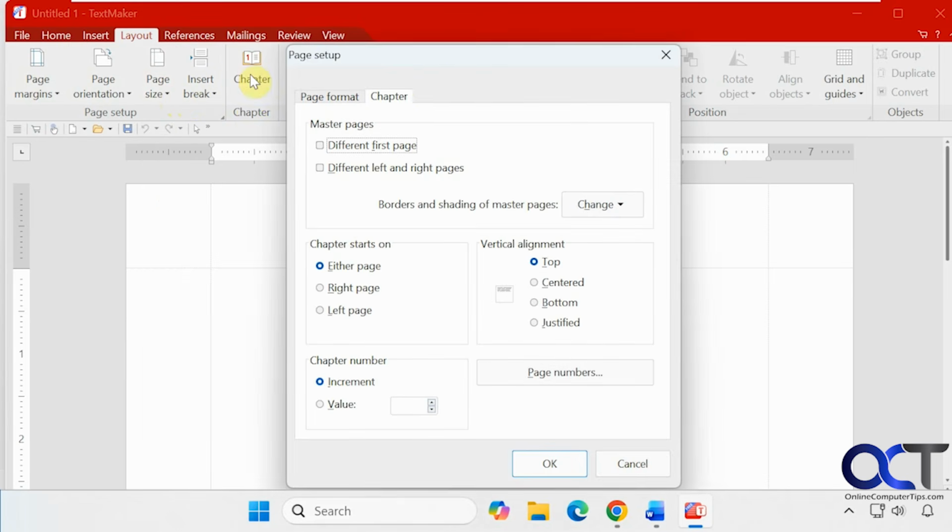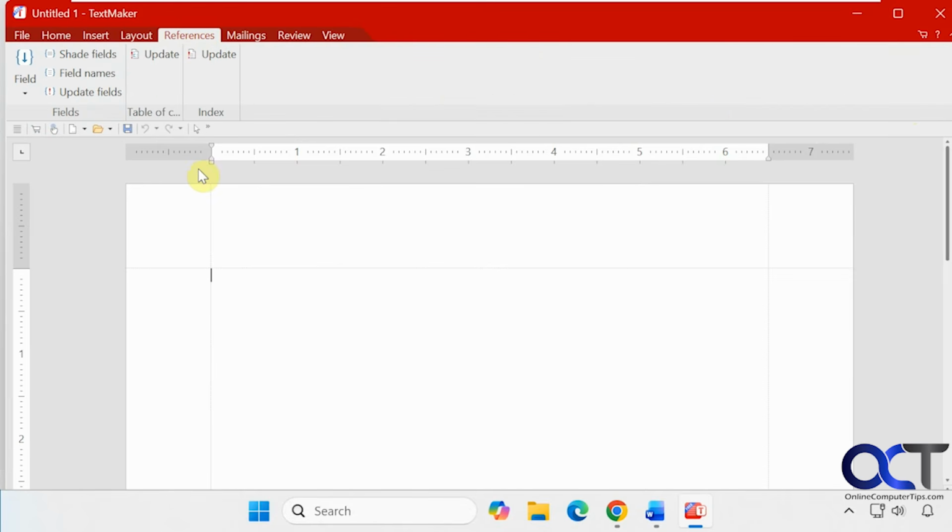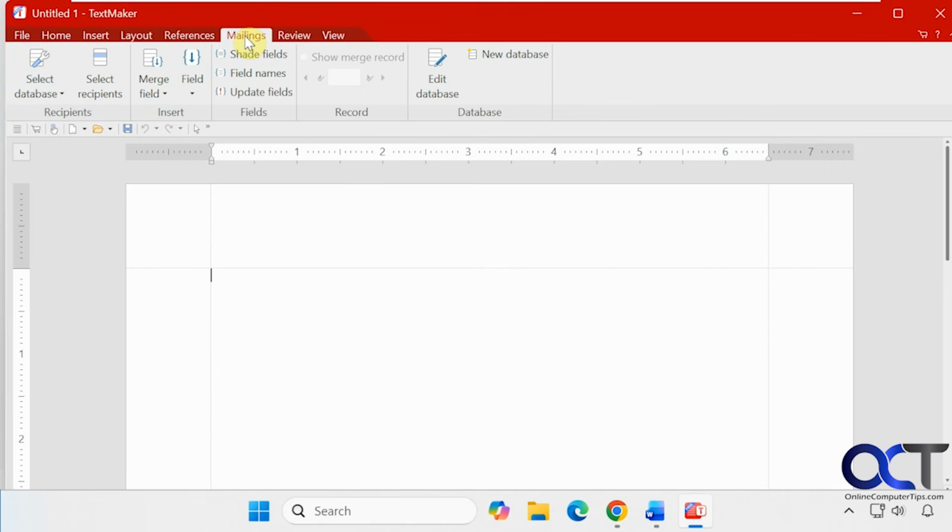All right, layout settings here, very similar. Chapter settings, columns and line numbers, paragraph settings, position. If you have images, you could change your wrapping mode, bring it to the front, send it to the back. Check out your grid lines and settings for various types of objects. All right, then we have a references section here. So for table of contents and index, for example, we have some mail merge type options here.